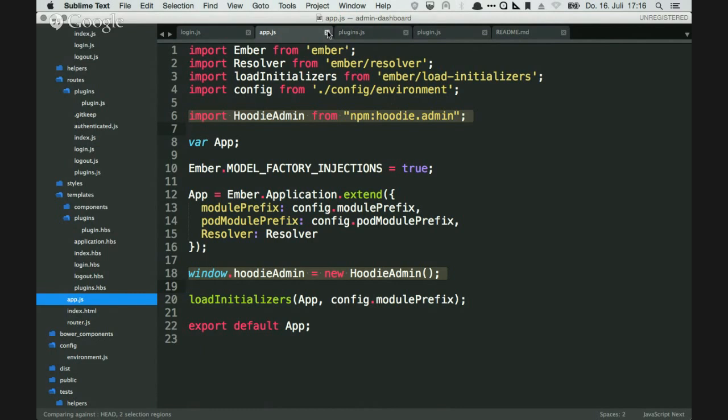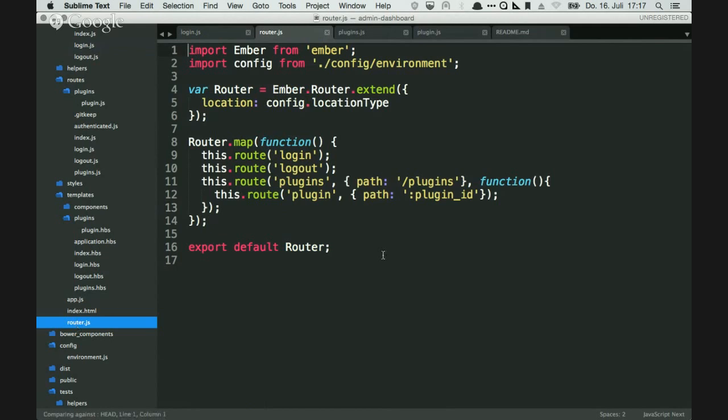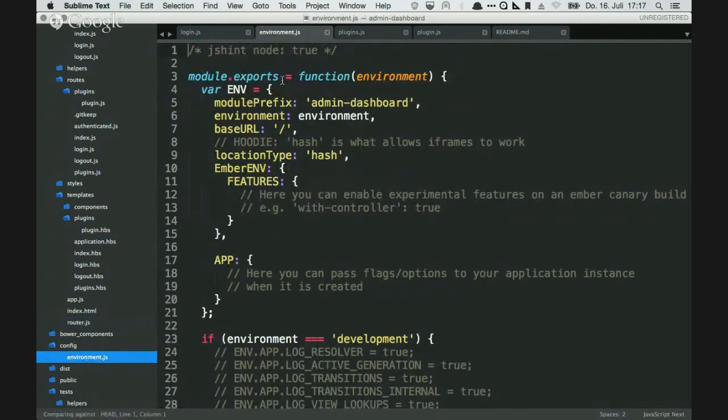Okay, the more interesting bit is actually the router, which is here. This also does nothing particularly interesting, except it defines a login route, a logout route, the plugins route, which is at plugins, and then underneath that, the individual plugin route, which is at whatever the plugin's ID is. Also not very spectacular. What's interesting, though, up here is how location is handled. And this also stumped me for a second. So config location type is imported from config environment, which is down here, which is just a config file where all the environment variables are set.